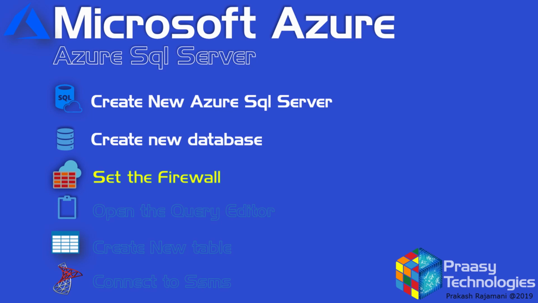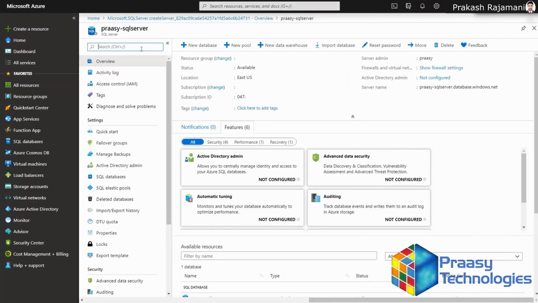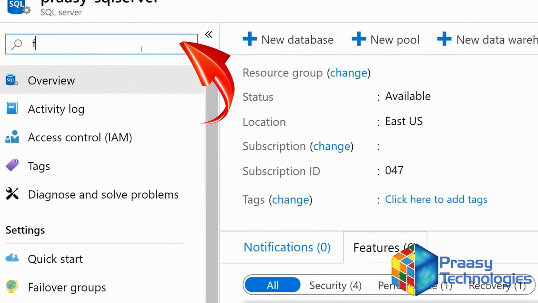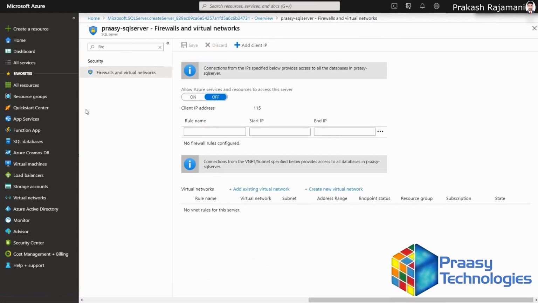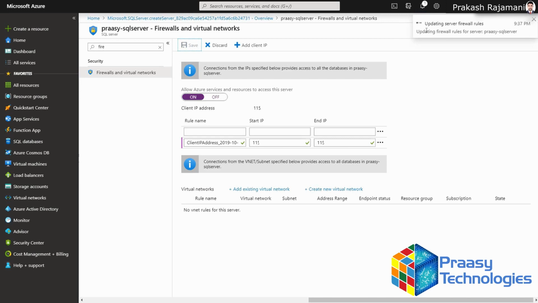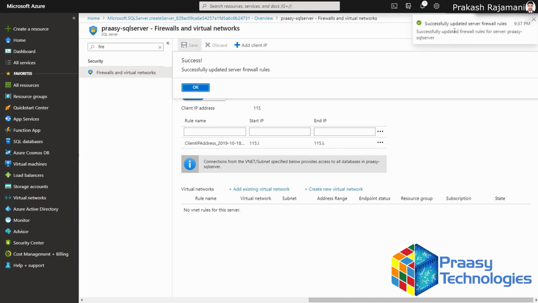Now we are going to create a firewall for this server and database. So go back to the portal. So search for firewall in the internal search box, firewall and virtual networks, and click on it. So this opens up into a new window. Here we are going to give the client IP address. So a new IP address has been generated. So enable it and save the details. So we have set the firewall for the server.